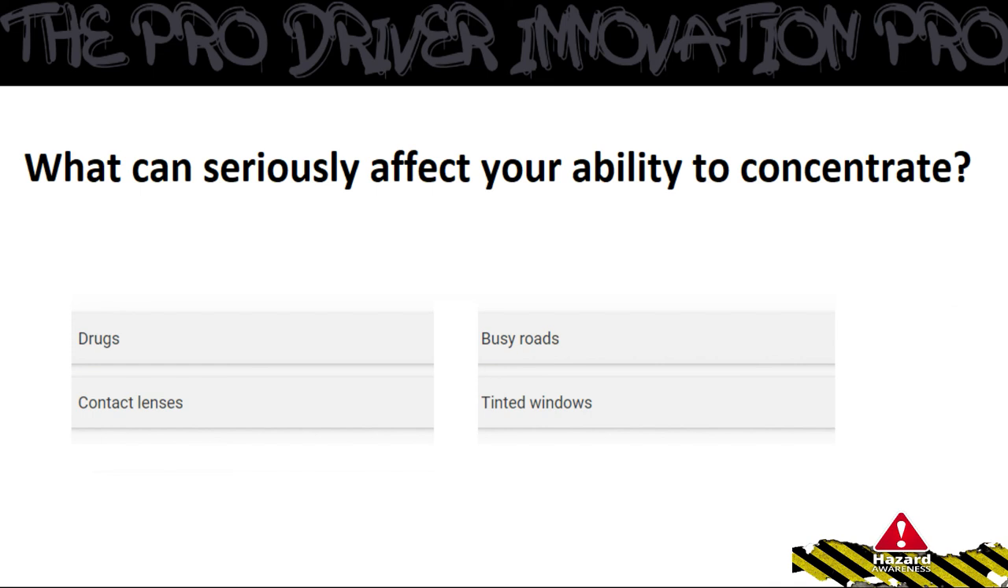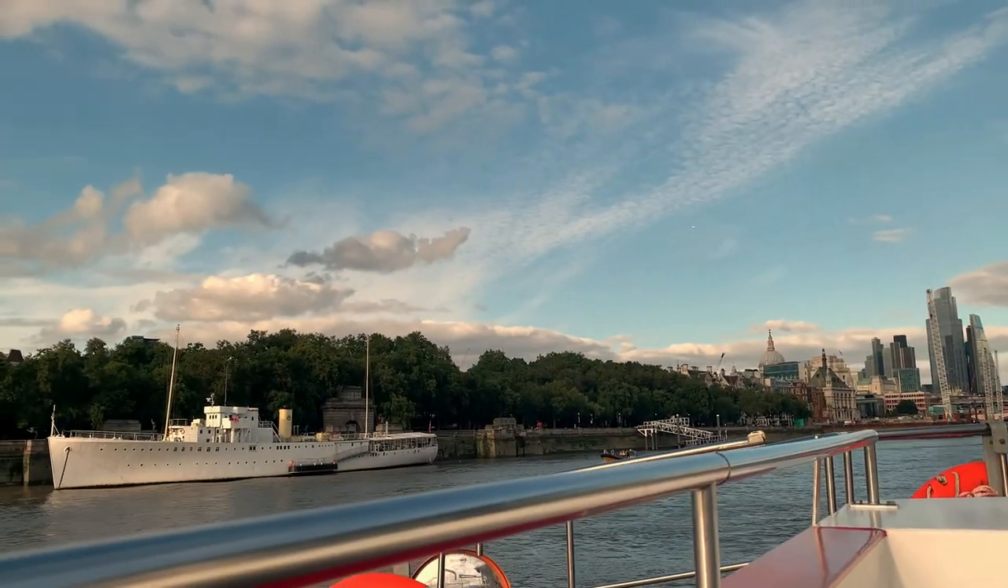What can seriously affect your ability to concentrate? Drugs, busy roads, contact lenses, tinted windows. Drugs.